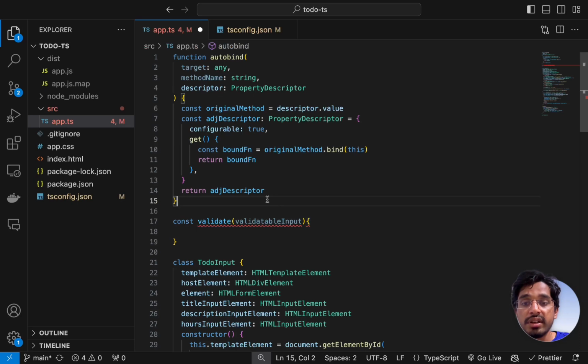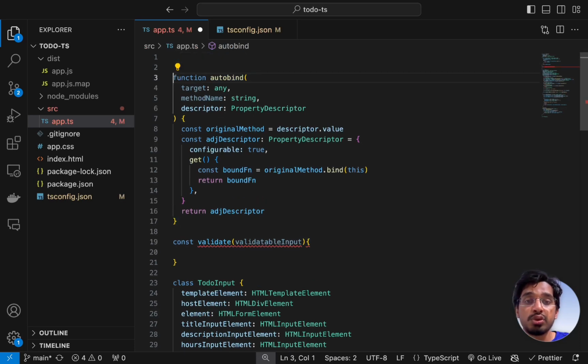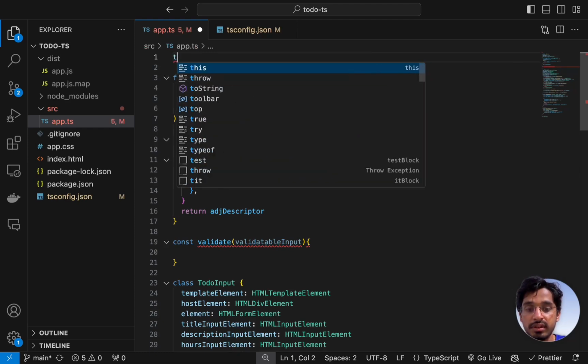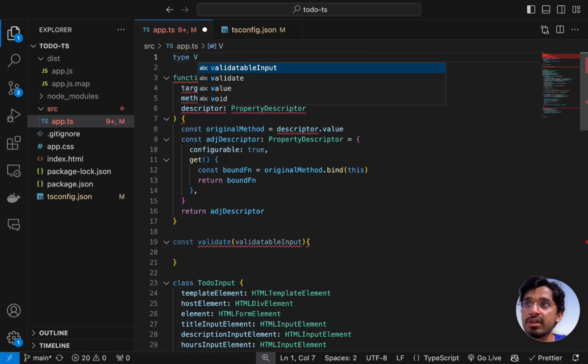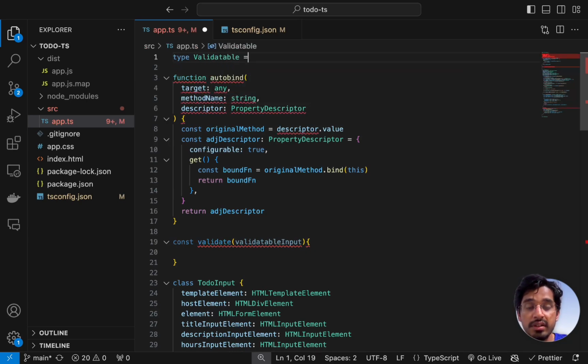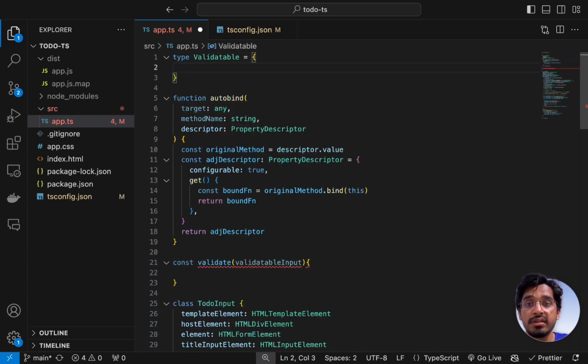Alright, and now let's create the type. For the type we can use two ways. Either we create an interface or we can create a type. If you're using a type, we just say type and then type in the name. So let's call this Validatable, and then set this with an equal to, and then assign the key and the value. The key is going to be the object key, and specify the type for that.